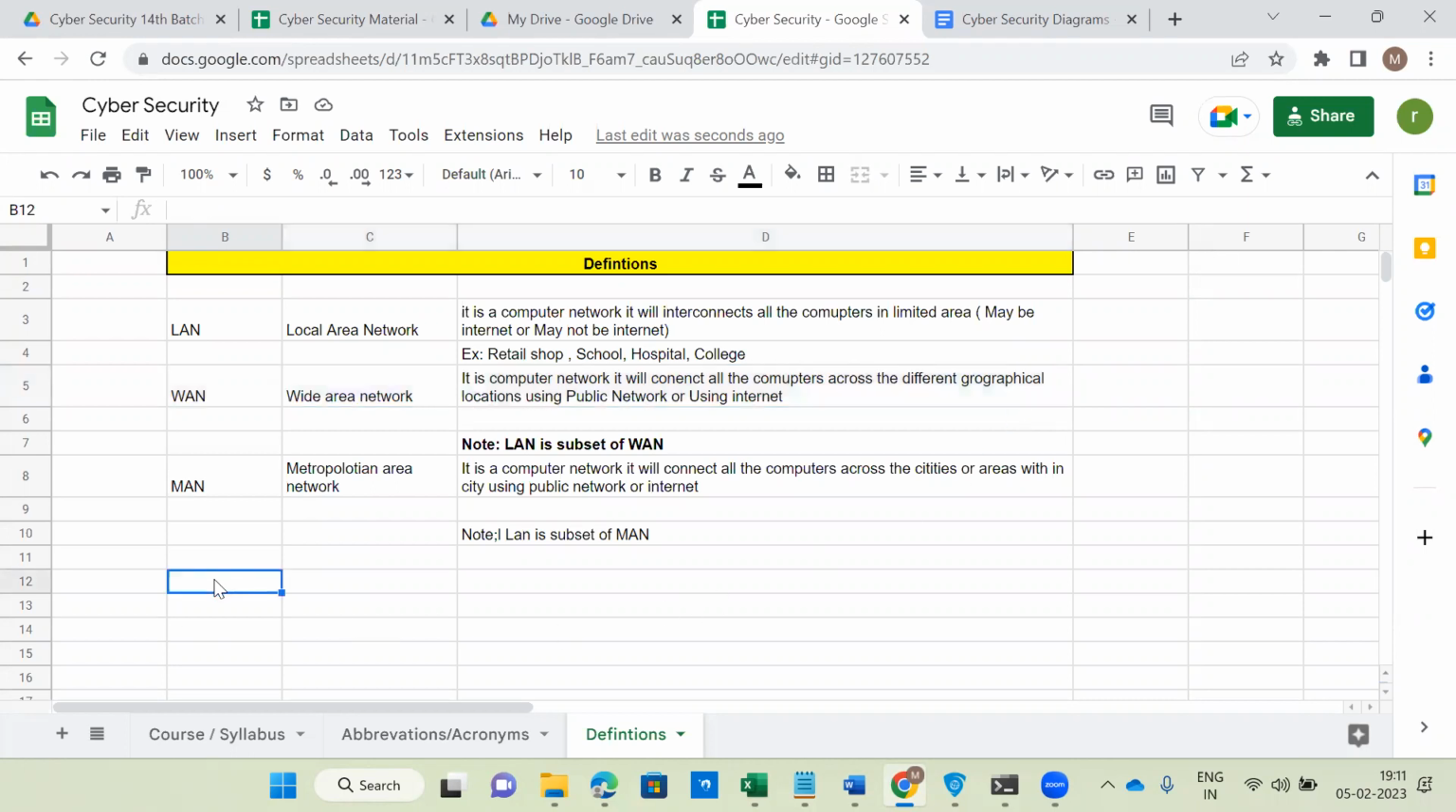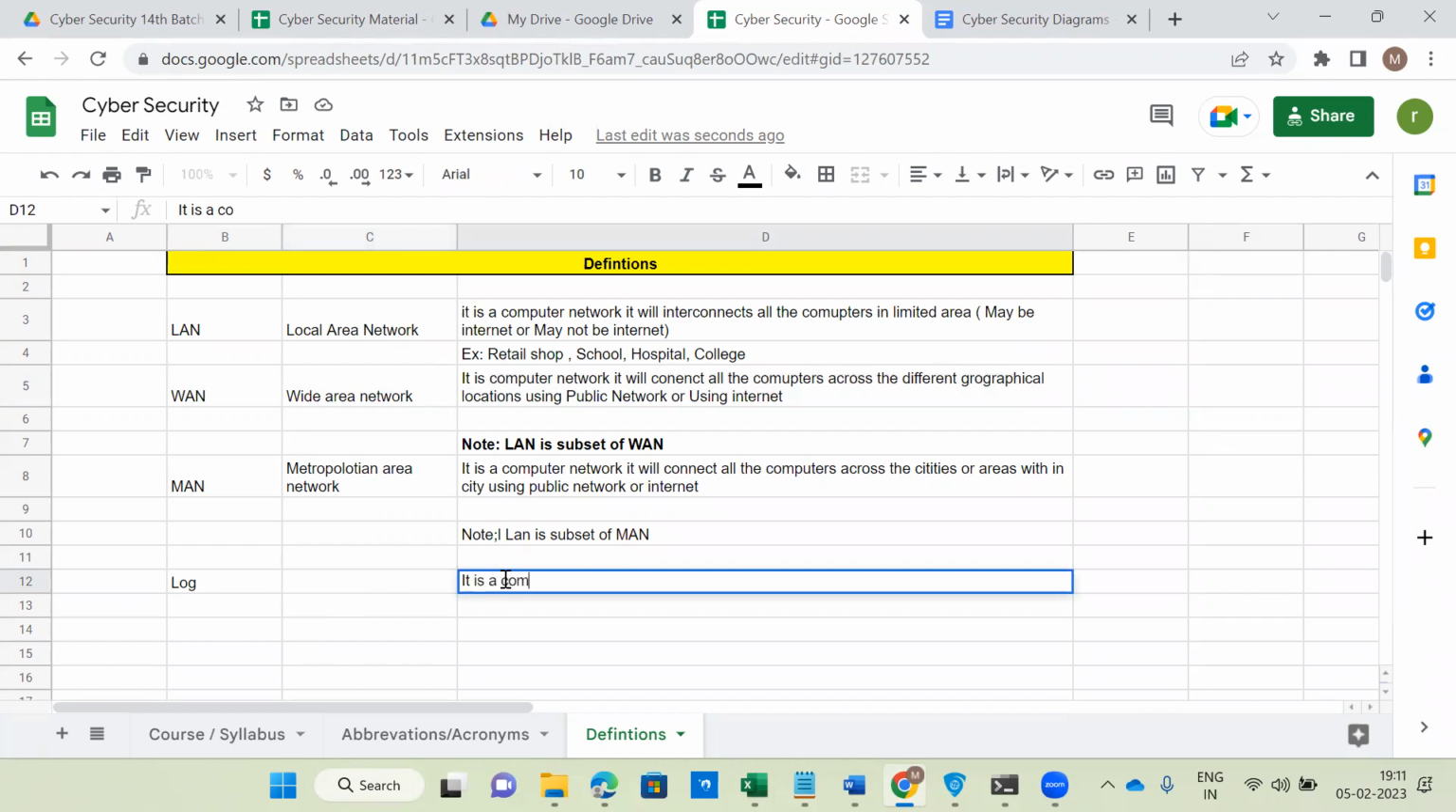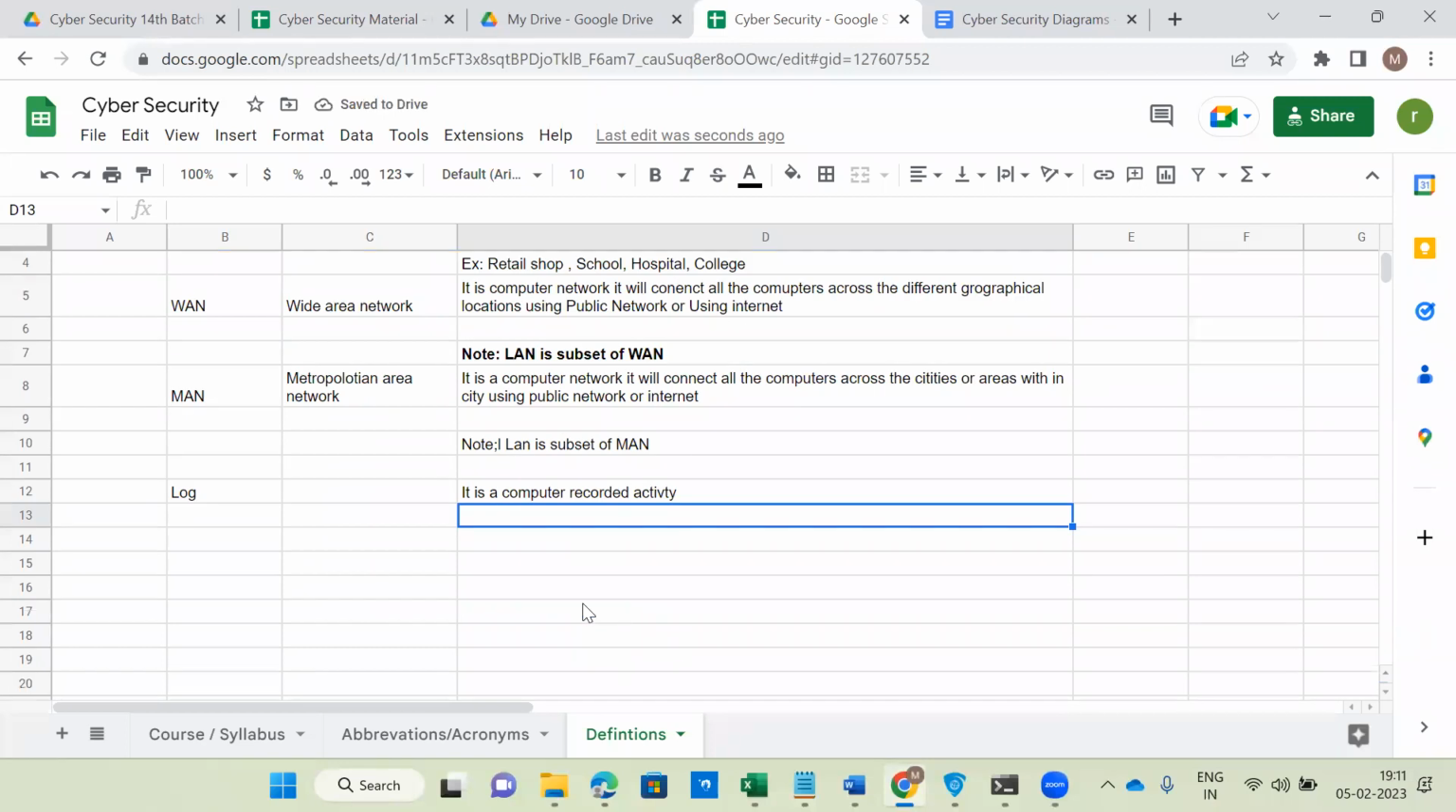Give me some time. Next one is a log. So log is nothing but, I already told you, a computer recorded activity. Any team or any employee working from 9 o'clock to 6 o'clock will do their roles and responsibilities. For example, the HR team or talent acquisition team will take care of calling the respective candidates, preparing the offer letters, scheduling the interviews and so on. Their roles and responsibilities are related to recruiting people.